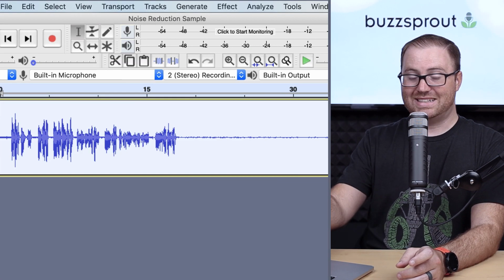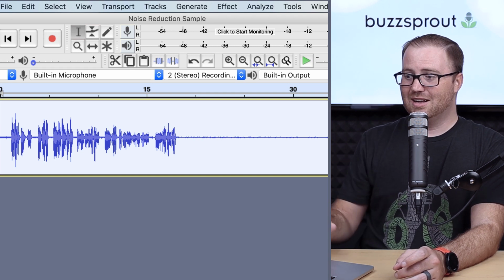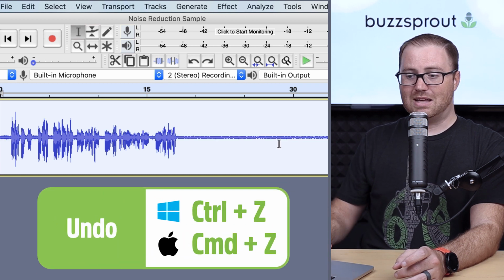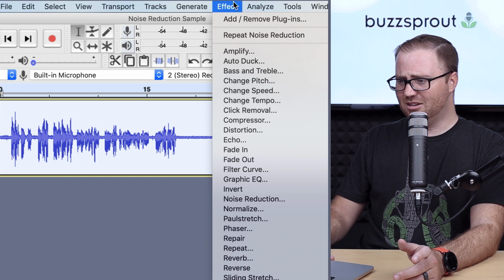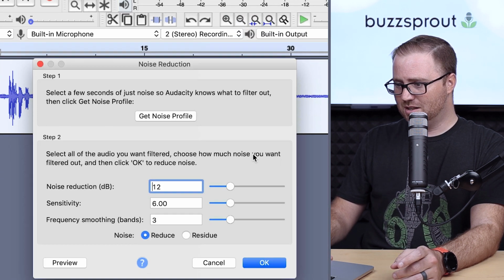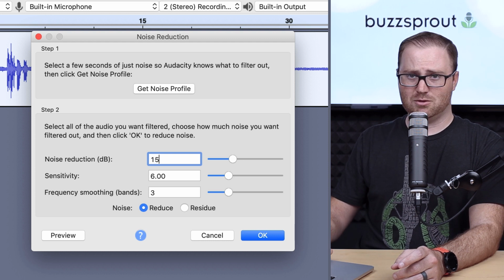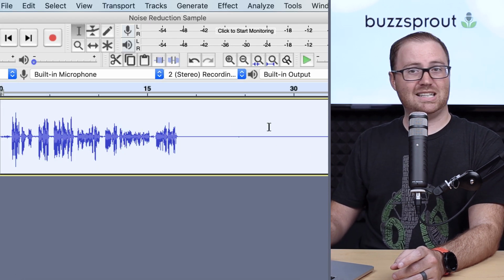So now you can see Audacity removed most of that noise, but there's still a little bit left. So if I want to undo that, just hit Control Z or Command Z on my keyboard. I can go back to the effects, click on noise reduction, and now let's increase this to 15 instead of 12 and hit OK. So now it's basically completely removed it.